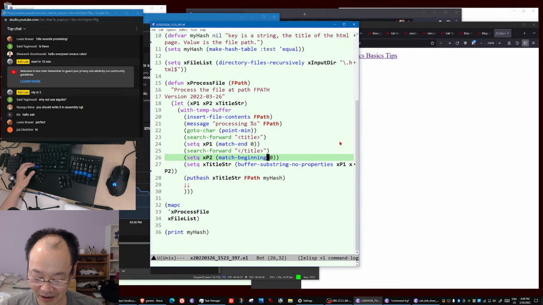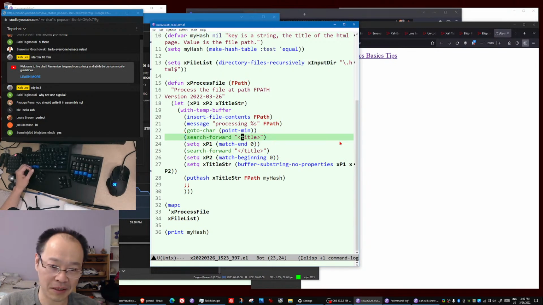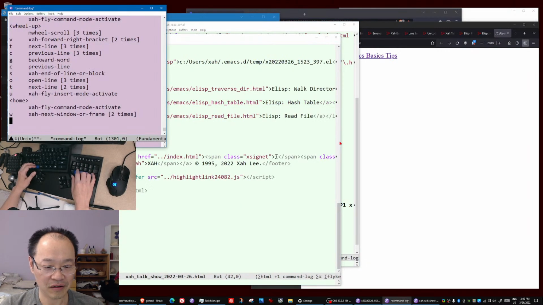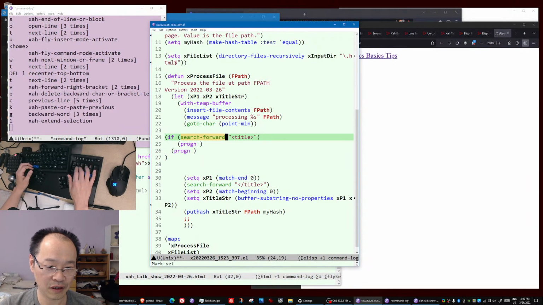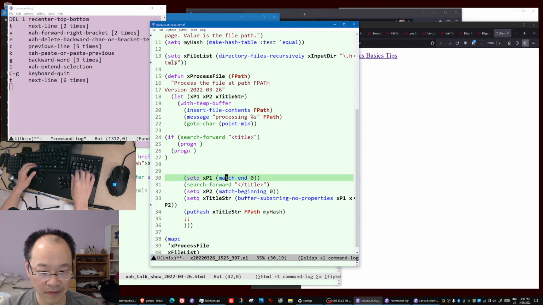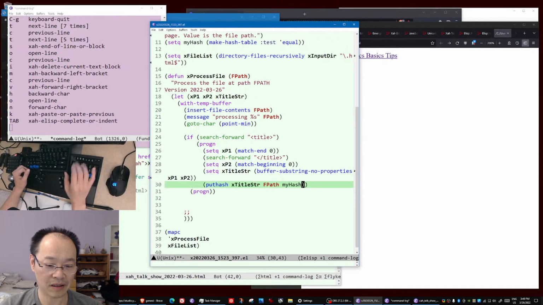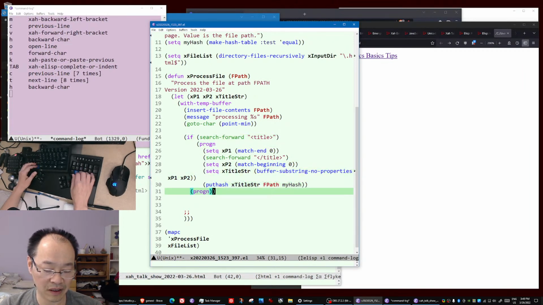So now we're gonna put an if statement. If it cannot find the title, then skip this page, do nothing. So let's do it. If statement, show the pink window. If search forward is true, the search forward function returns either true or false. So if it is true, then we're gonna do this whole thing. If the title is found, do this. If it's not found, do nothing.